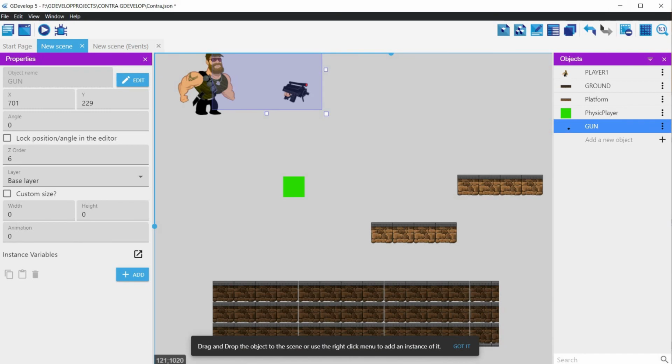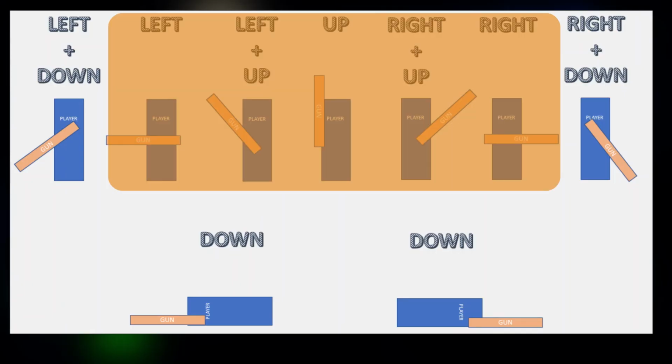Time to check again, what Contra have and what we have up to now. So we shoot horizontally. We shoot at 45 degrees. We shoot at 90 degrees, plus we can jump and fire.